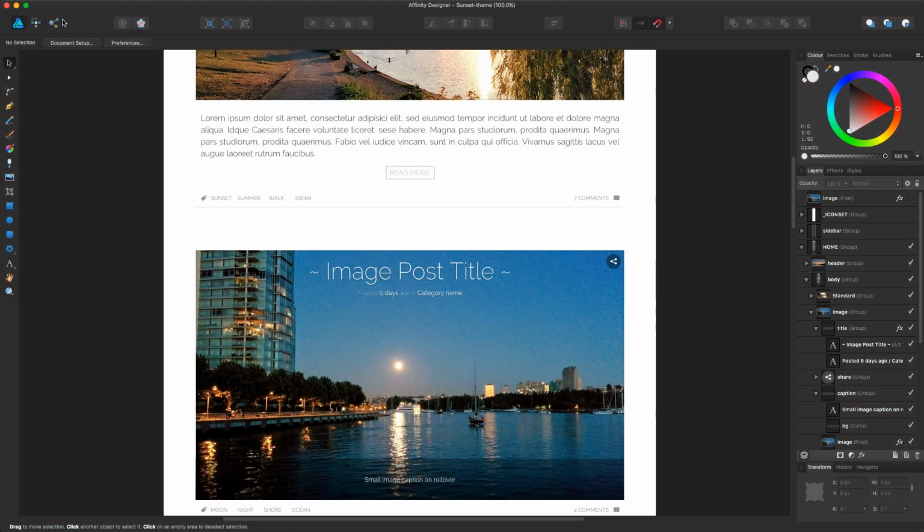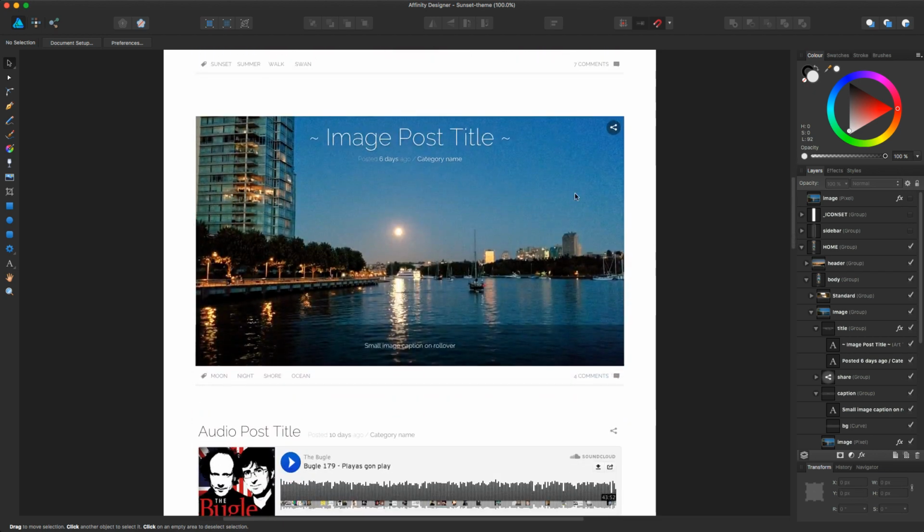Welcome again. In this tutorial, we're going to take a look at how to generate another post format, or how to print properly this new image post format in our front end.